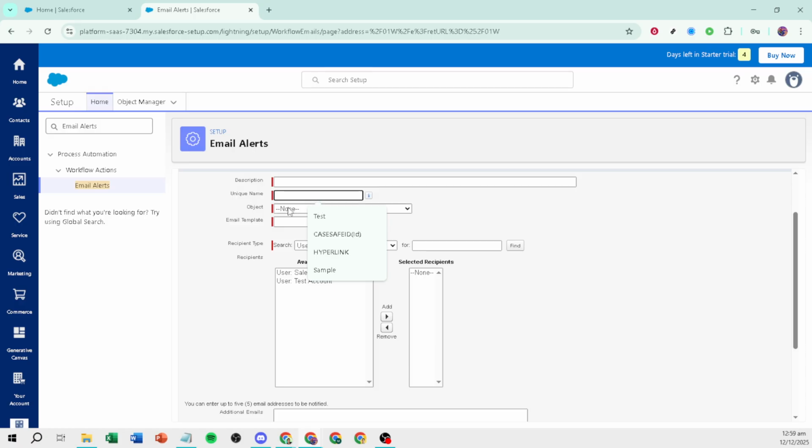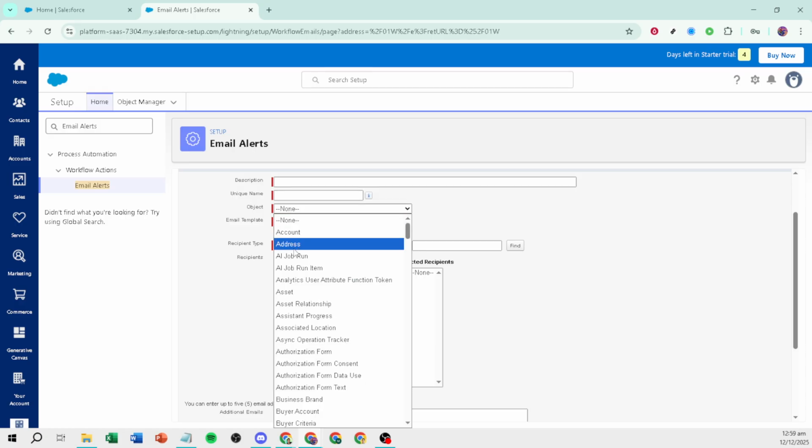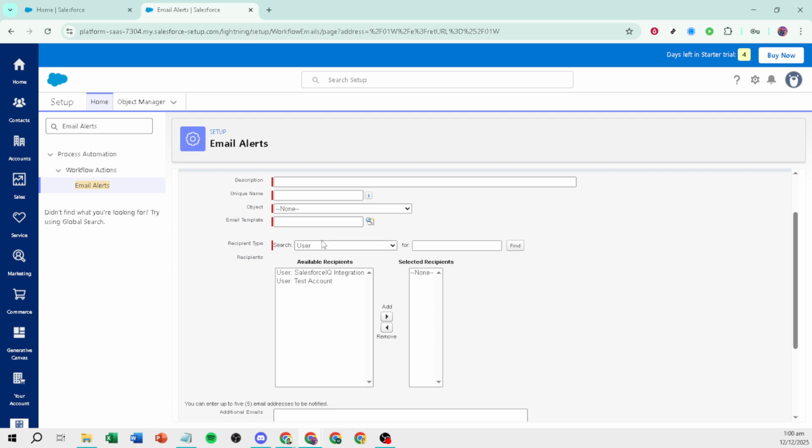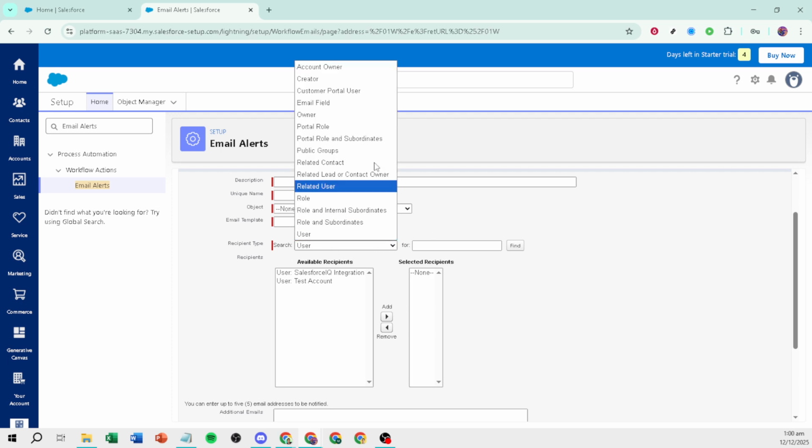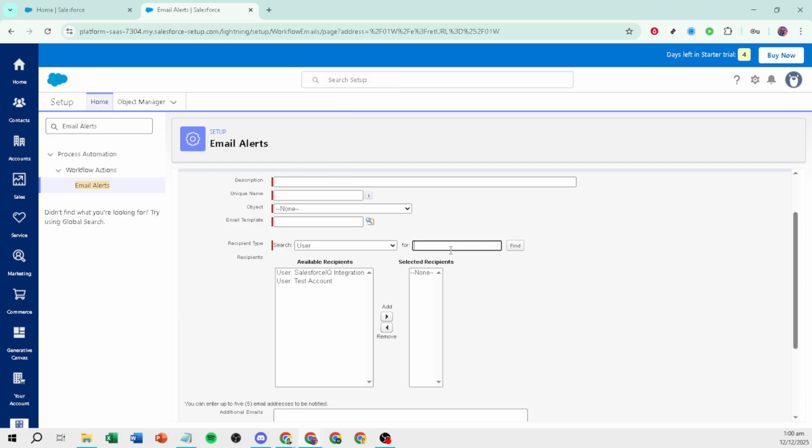Now specify the recipient type. You can target the record owner, the record creator, specific users, roles, or an email field that lives on the record, like a contact's email. Choose the option that ensures the message reaches the right audience with minimal maintenance. You can mix and match recipient types if needed.